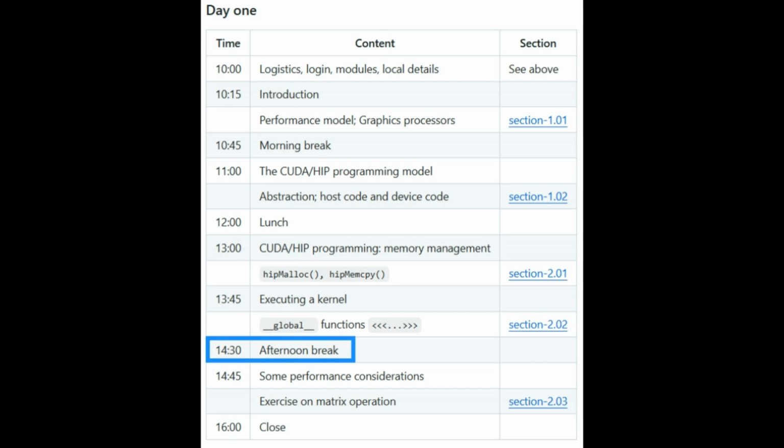Okay, so let's continue. I will copy this link here, and let me share the tab. It will be this one.